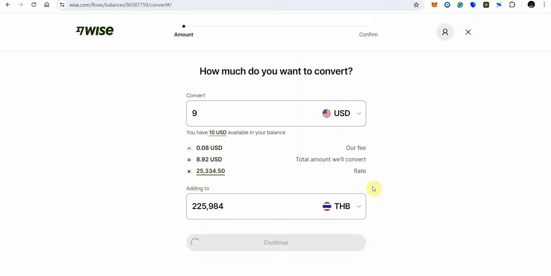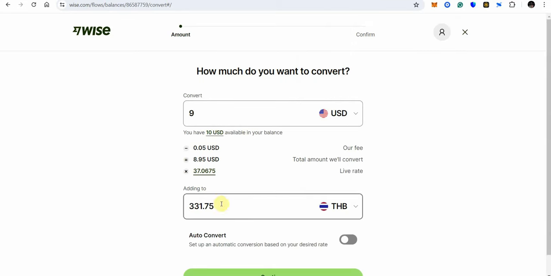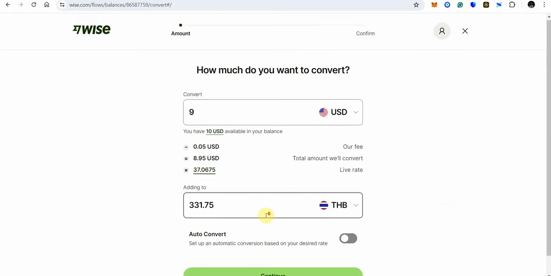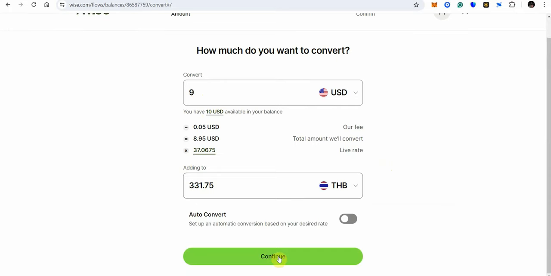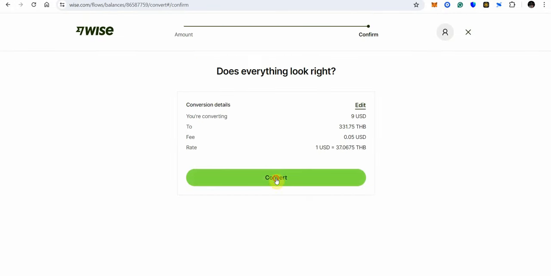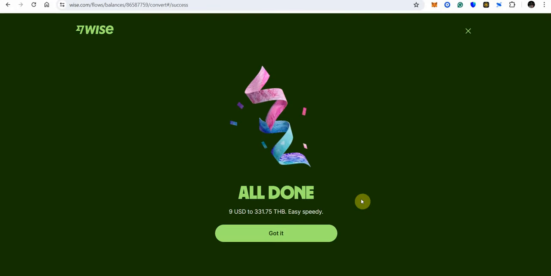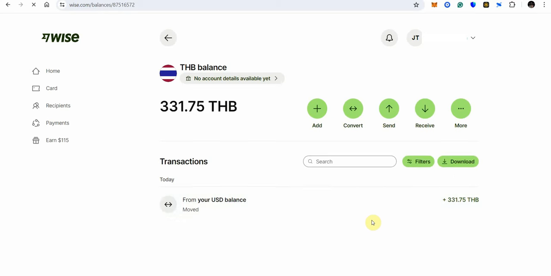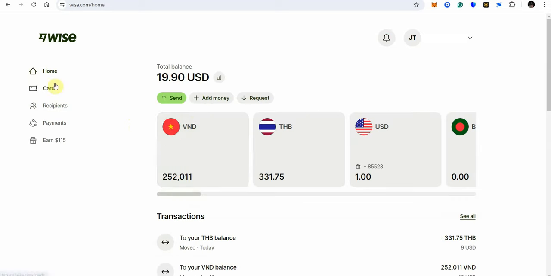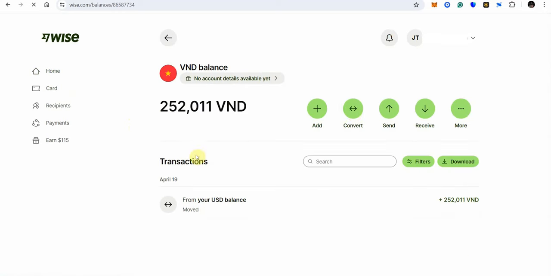So there's the Thai Baht, and 9 USD is going to equal 331 Thai baht. All right, so I'm going to click on continue and then hit convert. And that's it. So now I currently hold 331 Thai baht. When you go back and click on home, it'll show your different currencies that you have. So let's say you do want to get rid of your VND, you can convert it over to a different currency.